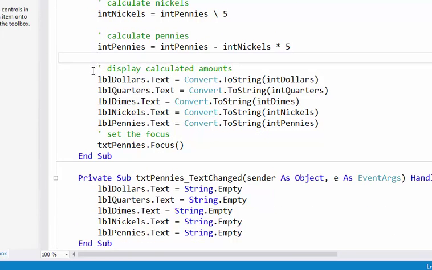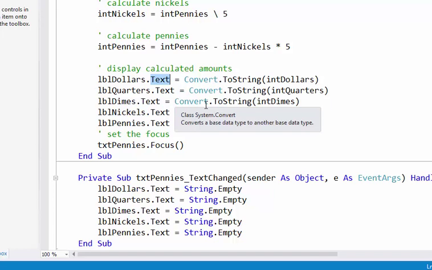Now, to display your calculated amounts in the labels, we have to convert those integers into strings. So you can use the Convert class ToString method to convert whatever's in int dollars to a string, and you're going to store that in the label for the dollars. Remember to store it in the Text property. You'll do the same thing for each of the monetary variables.